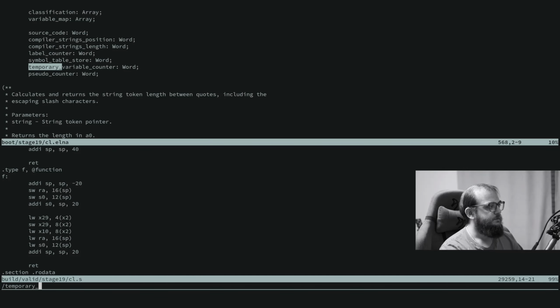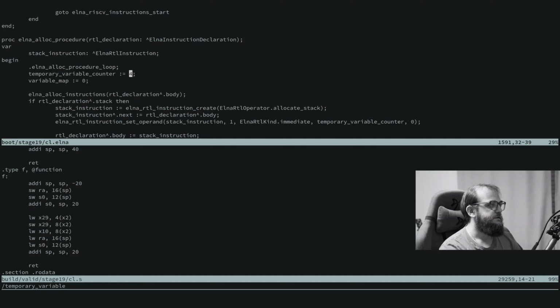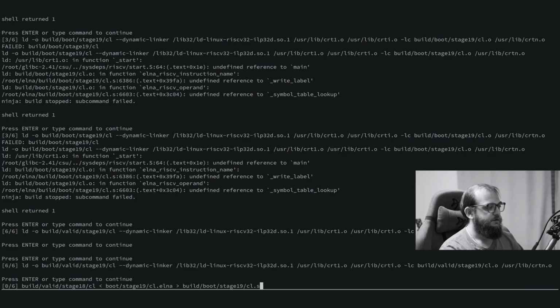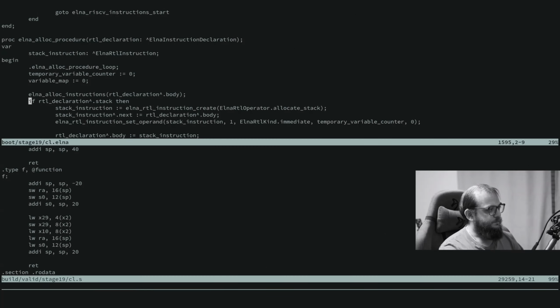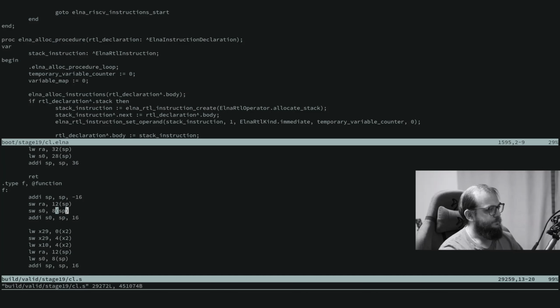Okay. Then the variable count, as I said, can be 0 now, and then if we recompile that, yeah, it uses 4 bytes less for the stack. So there were 20, now we allocate only 16 bytes. And the stack begins with 0 and not with 4. So that is fixed as well.